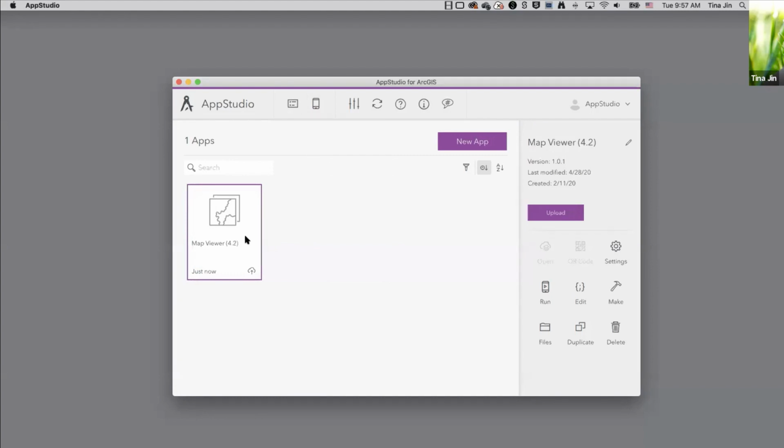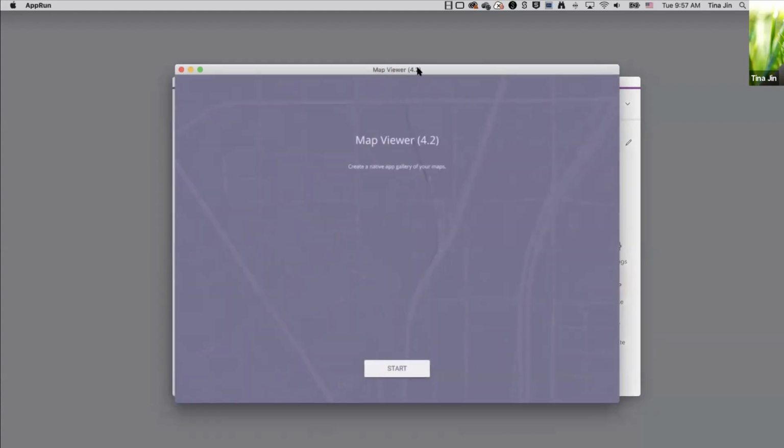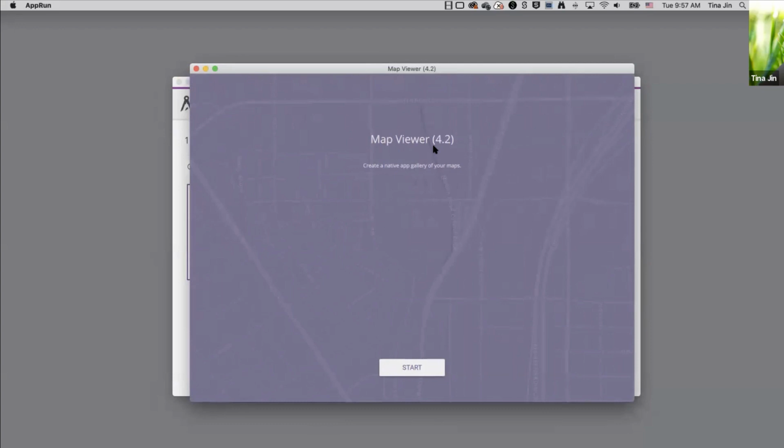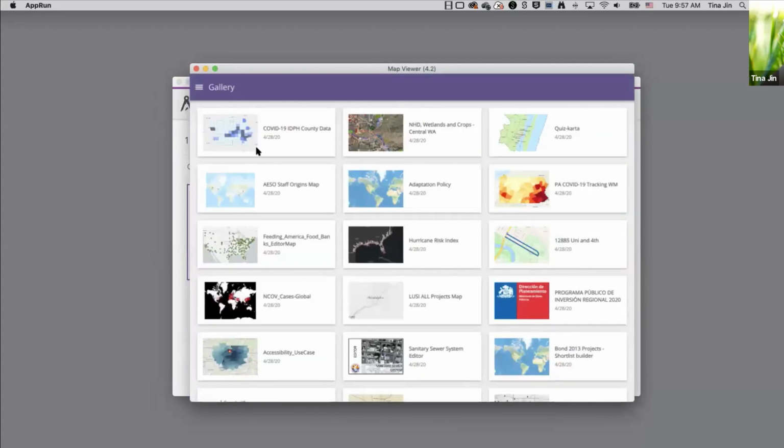Before I do it, I will just run it to see what it looks like without configuration. You can double click on the thumbnail of the MapViewer. You can also click on the run button in the Set panel to run it. By default, the MapViewer template has this purple branding color. And in the gallery area, we are showing you the latest public web maps from ArcGIS Online.